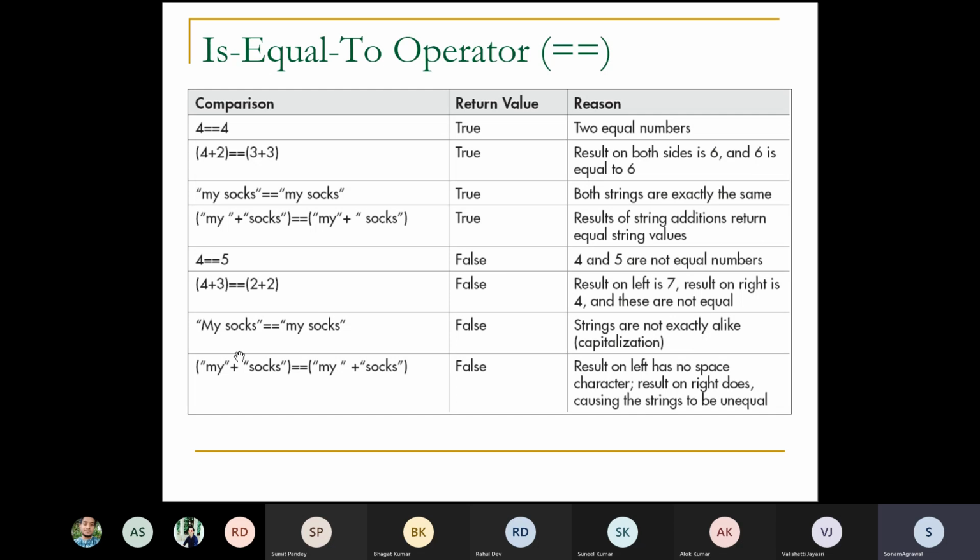Both the strings are not equal, why? Because M is capital over here and M is small over here. Capitalization is not same in both the strings, that's why false value is coming. Last one, space: there is no space in the first one, my socks, there is no space. In the second one, there is a space after my. So that's why false value is returned. Okay. Any doubt in this one?